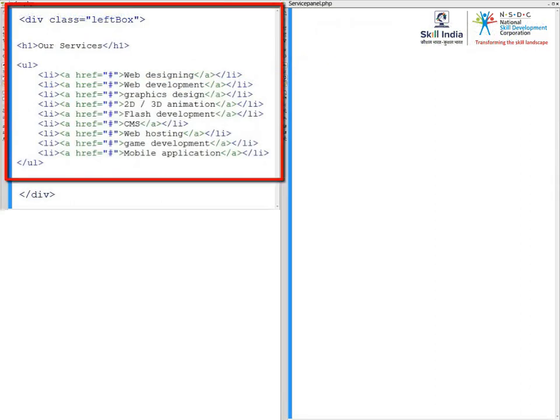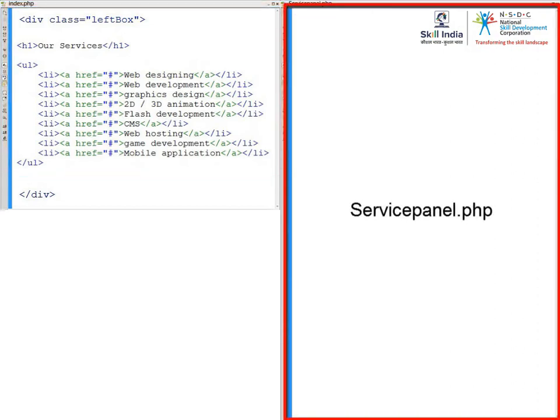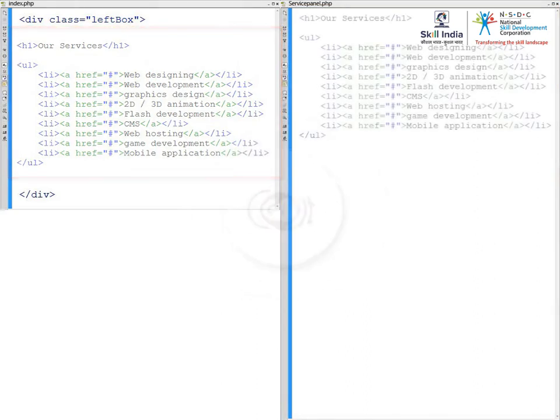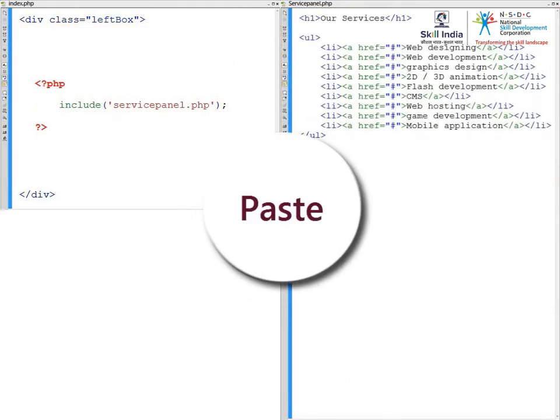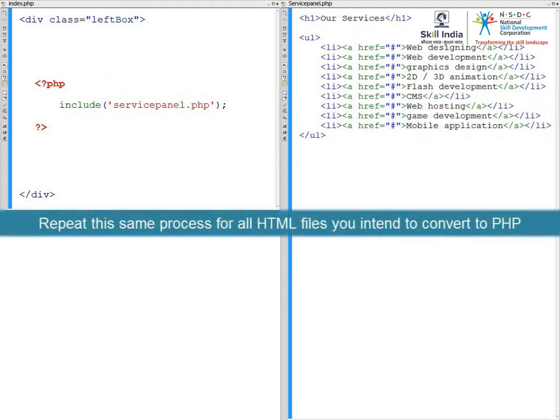Similarly, I want to make a separate module for the service panel. I will create a new PHP file, cut the related code from the index.php file, and copy it onto the freshly created PHP module file, servicepanel.php. Pretty simple, isn't it? Repeat the same process for all HTML files you intend to convert to PHP.